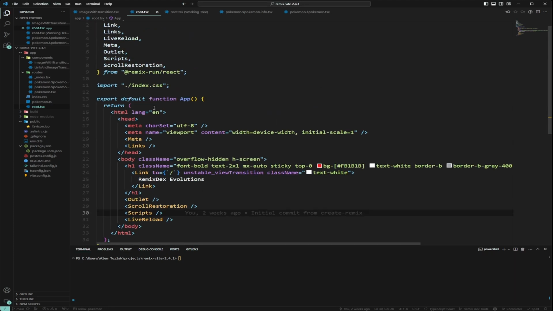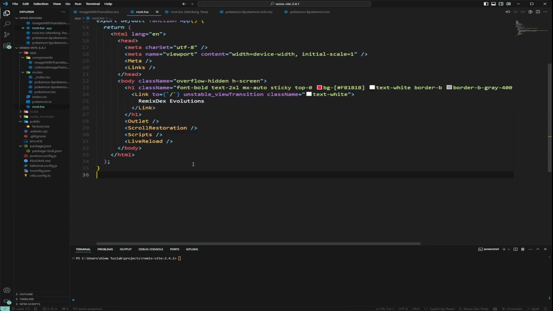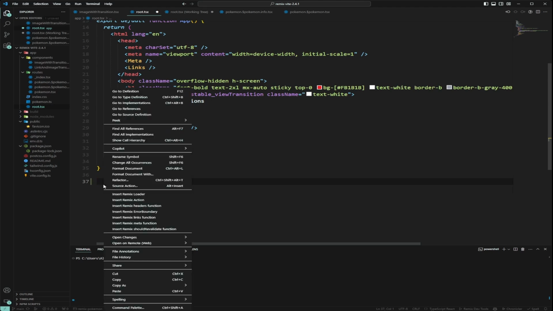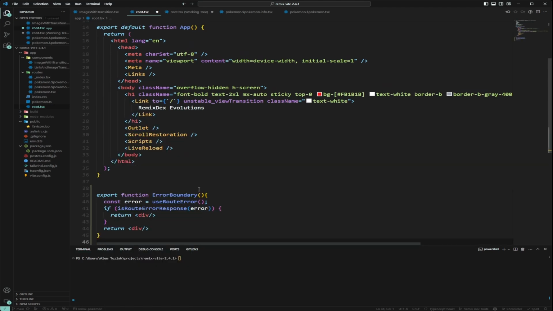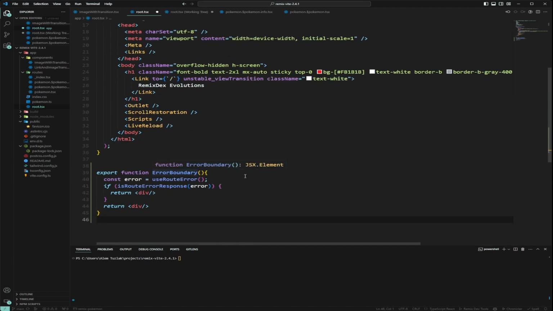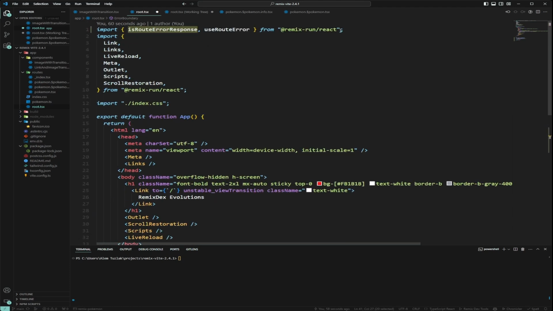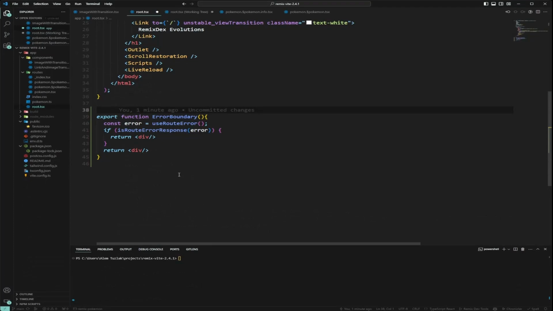So, I'm here in my root TSX file, and I want to add a generic error handler here. So what I'm going to do is use Remix Forge to insert an error boundary here. Remix Forge automatically adds the imports for useRouteError and isRouteErrorResponse, but both of these come from @remix-run/react.